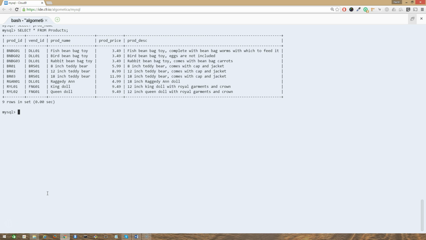For example, how could you search for all products that contain the text beanbag within their product name? So we don't know the exact name of the product, but we know there is this text called beanbag in it. So how would you search for products like those? We can achieve something like that using a LIKE operator.